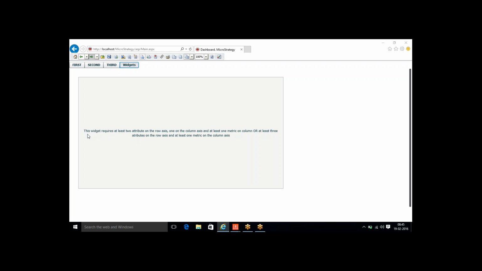So if you look over here, it says this widget requires at least 2 attributes on the rows, 1 on the column axis, and at least 1 metric on a column, or at least 3 attributes on row axis and at least 1 metric on column axis. So by making use of this node, we can make sure how many attributes and how many metrics I need to add under the column axis or under the row axis.